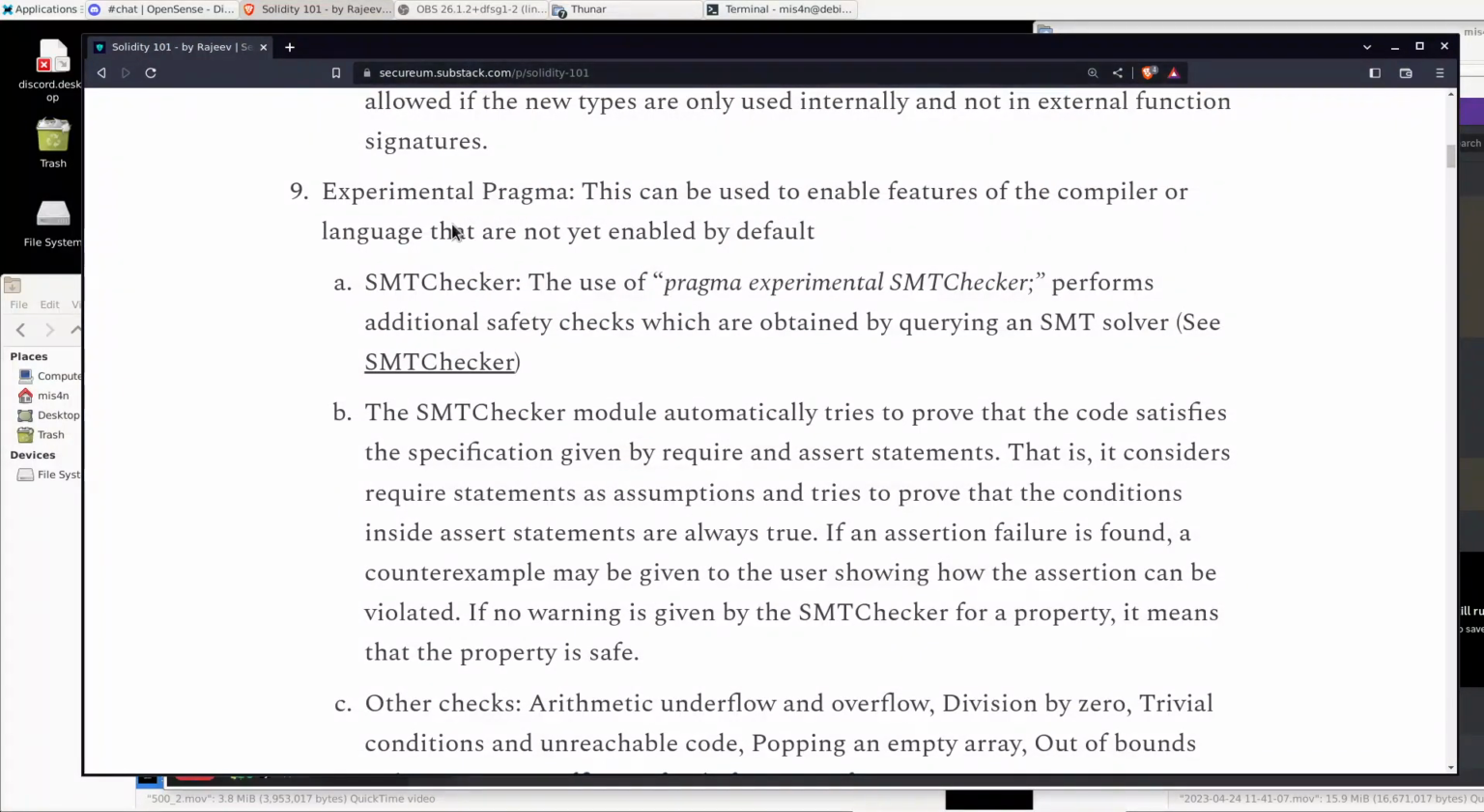Experimental pragma, this can be used to enable features of the compiler or language that are not yet enabled by default. The SMT checker, the use of pragma experimental SMT checker, performs additional safety checks by querying the SMT solver.